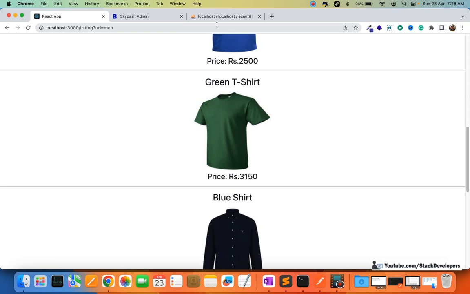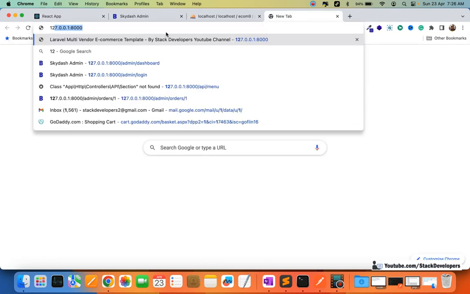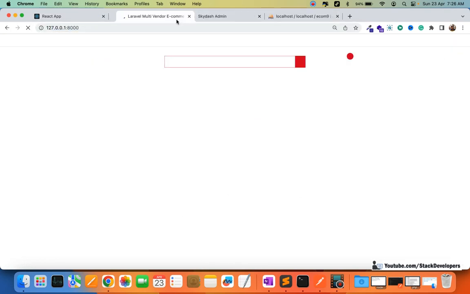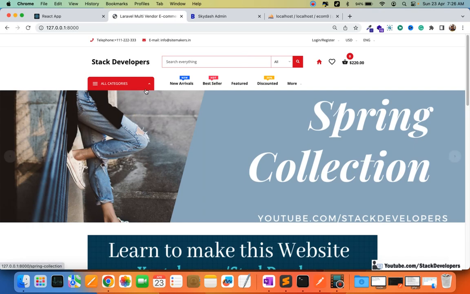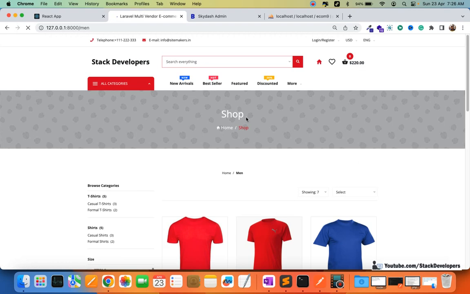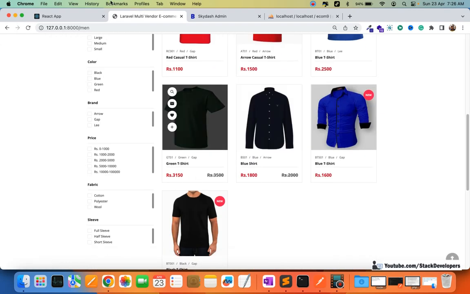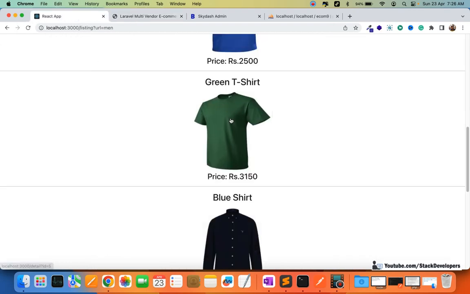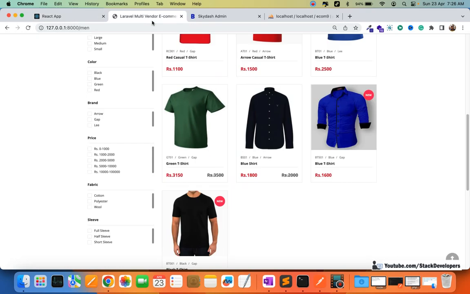Okay, so I am also going to open the website side by side, so that it will be more clear to you what the issue is exactly. So the same product I'm going to open in the website as well. Here you can see the price is the same, 3150, that is fine. But once we go to the detail page.